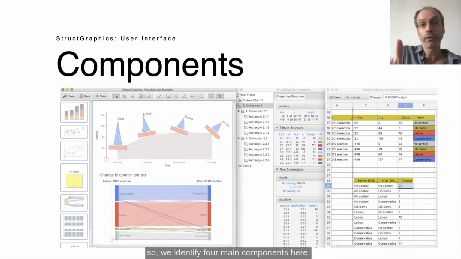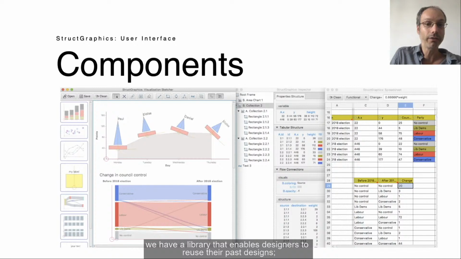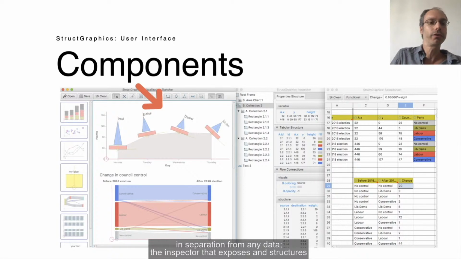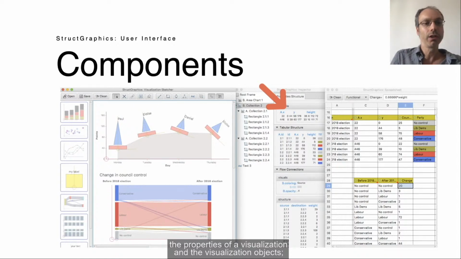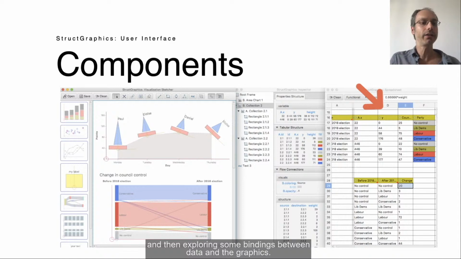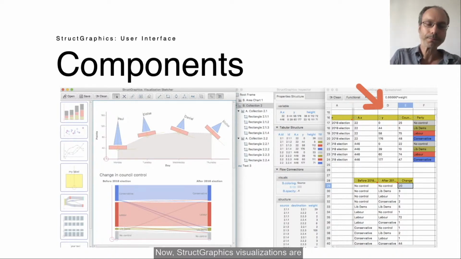So we identify four main components here. We have a library that enables designers to reuse their past designs. There is a sketcher, which is a vector graphics editor for drawing graphics in separation from any data. The inspector that exposes and structures the properties of a visualization and the visualization objects. And a spreadsheet for turning graphical structures into data schemas, and then exploring some bindings between data and the graphics.